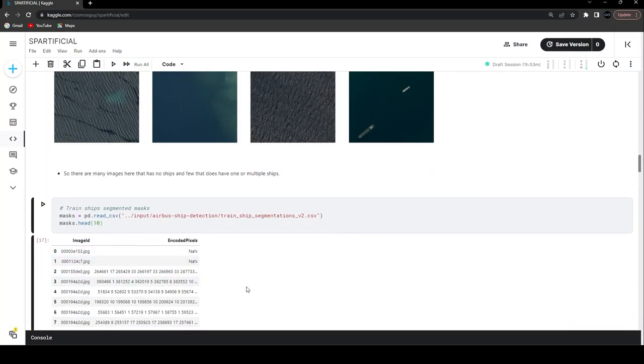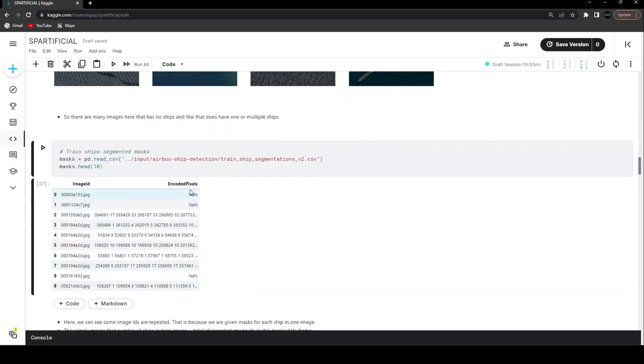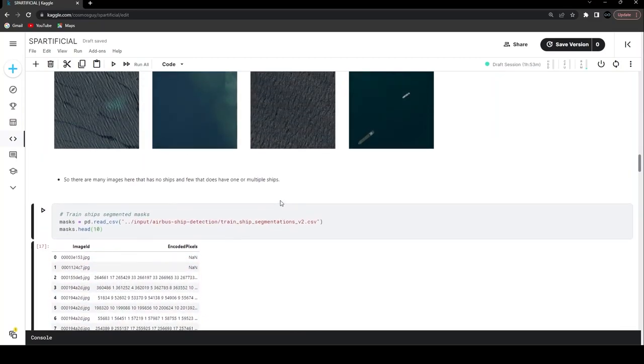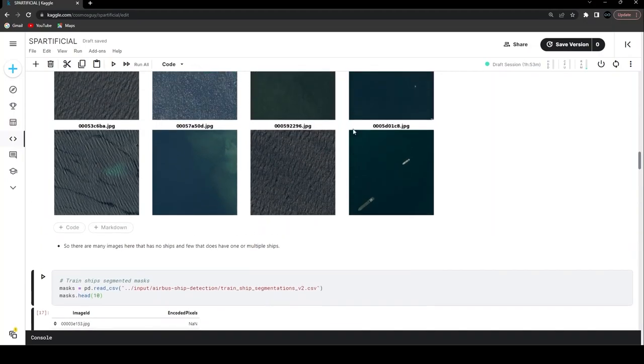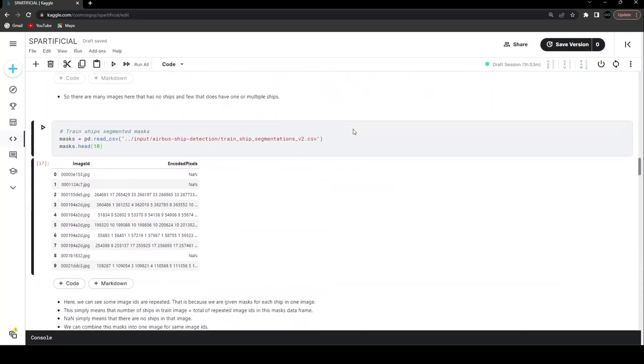So now if you're not aware about this encoding, don't worry about it. I'll be explaining to you in a while. But right now what we are having is some image IDs and respective encoded pixels. So wherever there is a shape, we are encoding it into a particular format, and then we'll have to decode this pattern in order to obtain shapes over here and over here, or wherever they are present in the image. Alright, so let us look into some conclusions that we are having based on this.